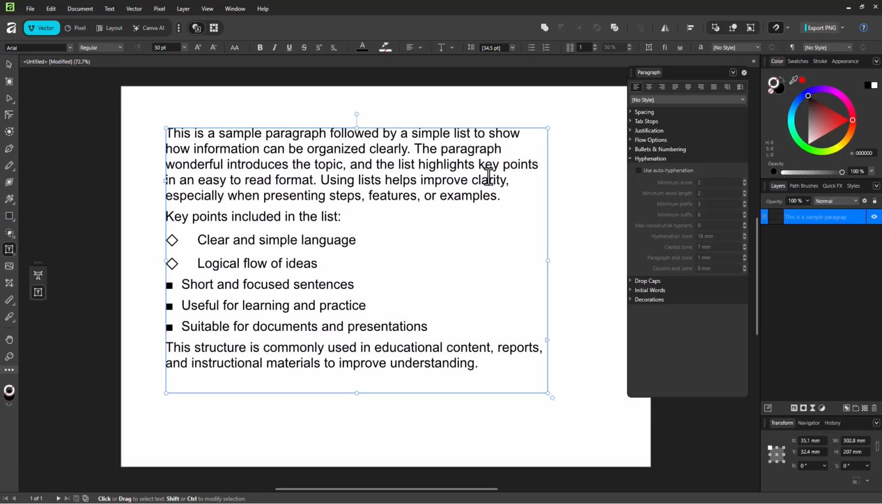So that is simply how you can go ahead and work with bullets and numbering styles and hyphenation inside of Affinity to get the text as you want.